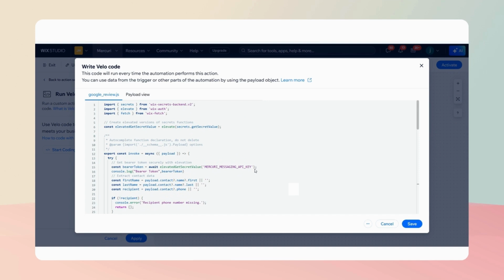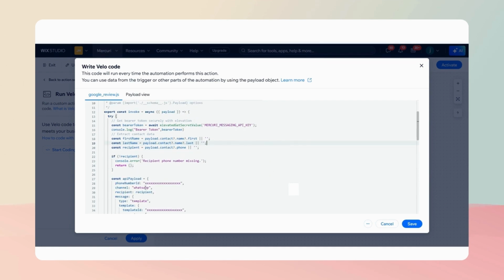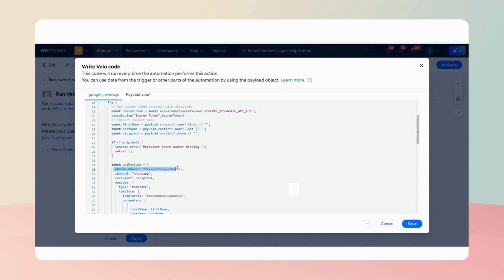After pasting the code into your Velo editor, there are a few changes you need to make. First, update the secret name. In the line where you see Mercuri Messaging API key, replace it with the exact secret name you created in the Wix Secret Manager. Next, add your phone number ID. Replace the placeholder value in the code with the phone number ID you copied from the Mercuri dashboard.